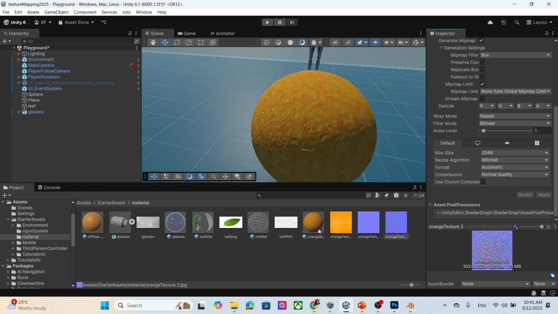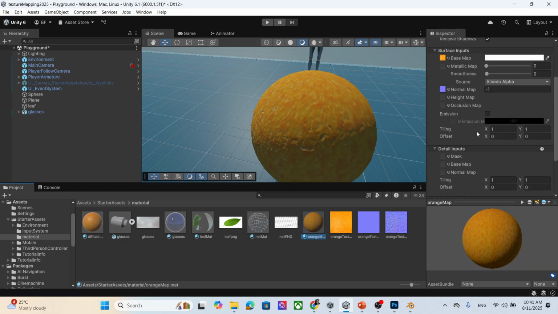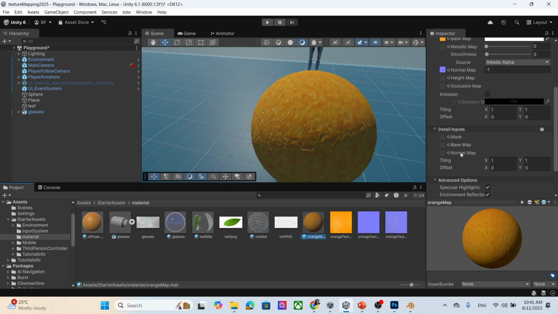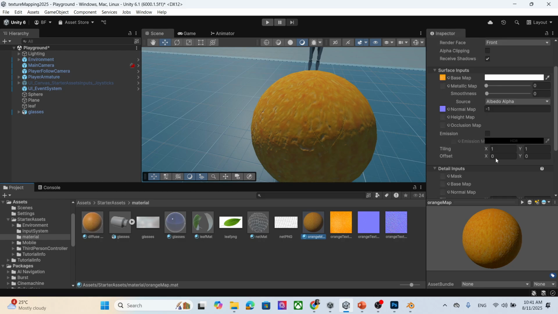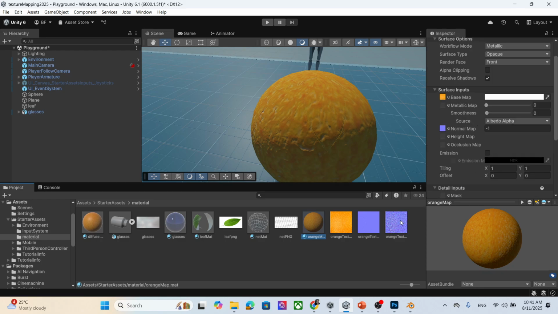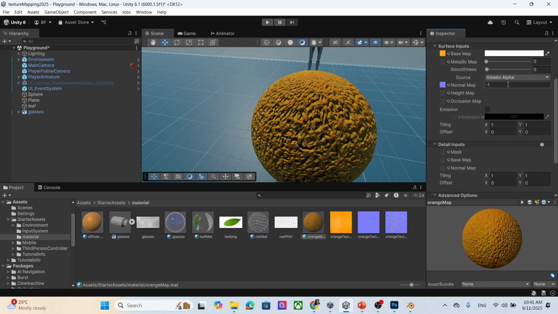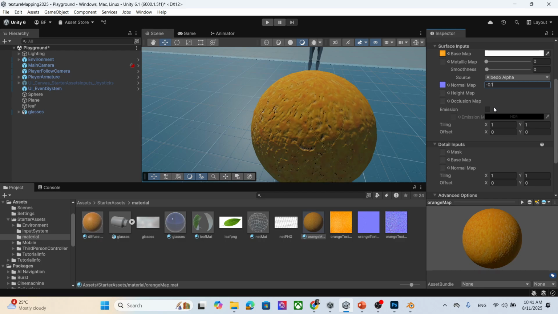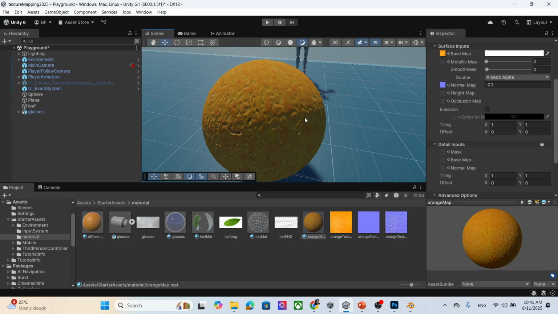Okay, you have this. So now you go to your normal map here. You have two tabs on normal map. This one is the detail one. So we put the surface input here, and then you can have a negative 0.2, 0.1. So you will have these kinds of effects.